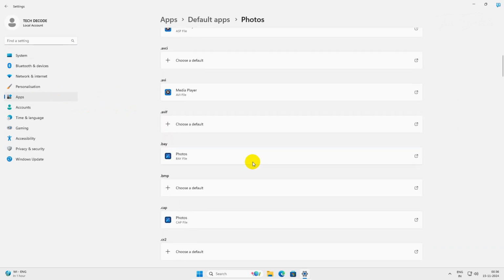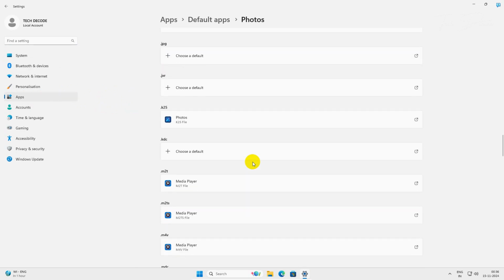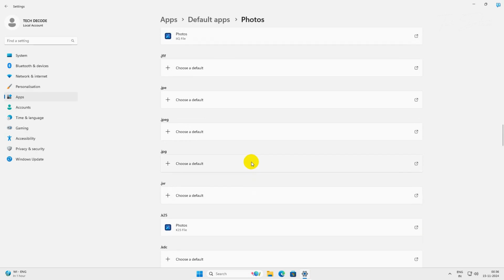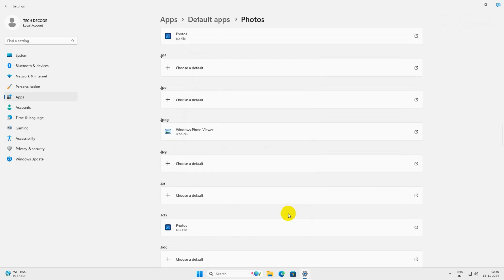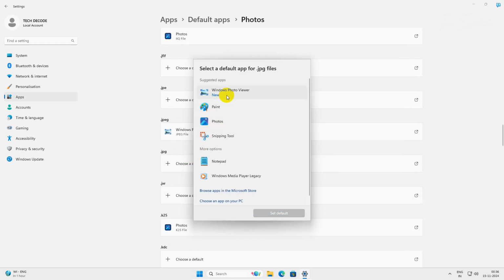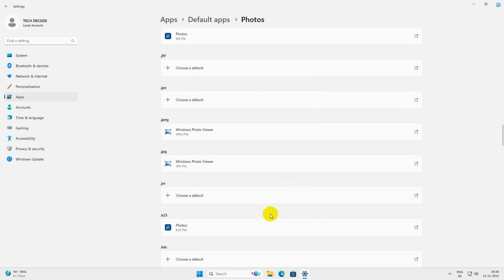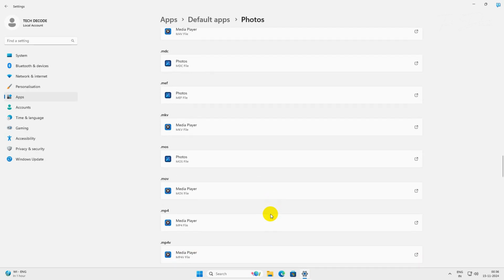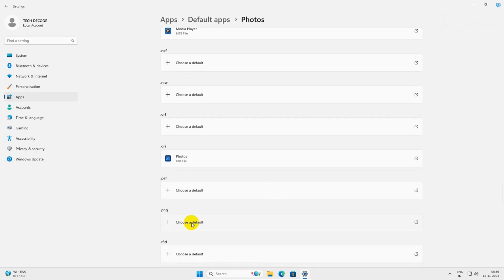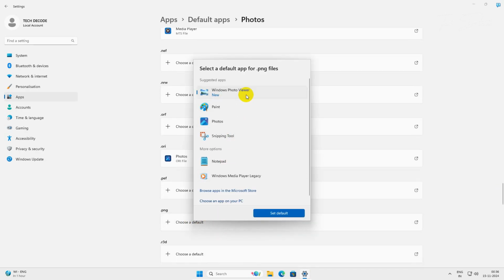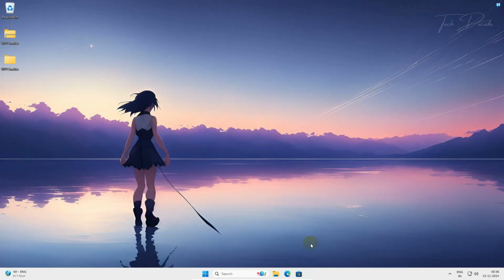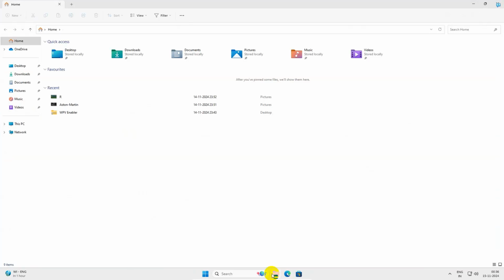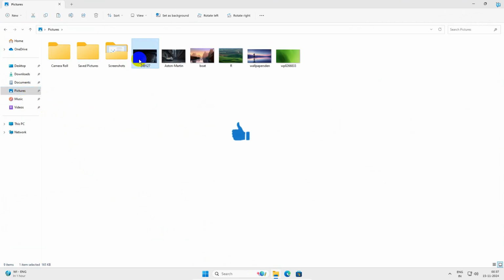Now find the extension of images like .jpeg, .jpg, click on them, select Windows Photo Viewer and set it as default. You can do it for the file types you want. I am setting for .jpg, .jpeg and .png. That's it. Now whenever you open any images, it will get opened using the Windows Photo Viewer app.